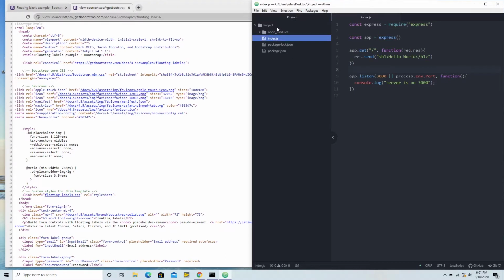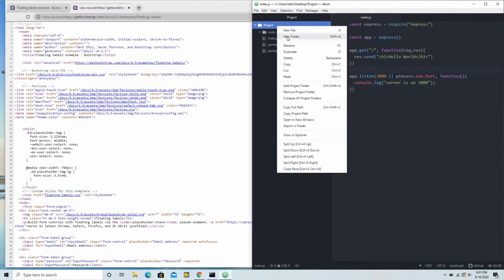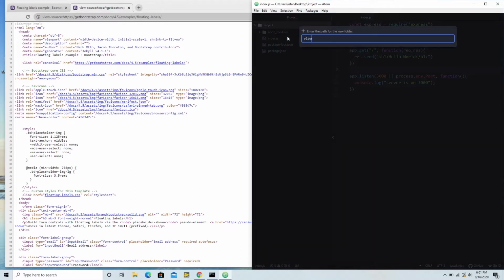Right now we're going to be creating a views folder that'll hold all of our HTML files, and you should name it exactly views, because in a later video, when we get into using EJS files, you have to use a views folder.